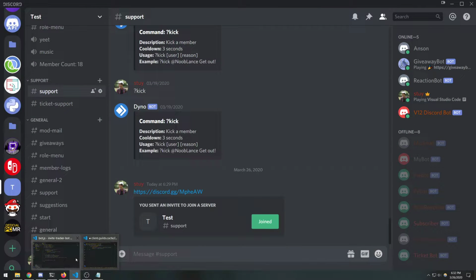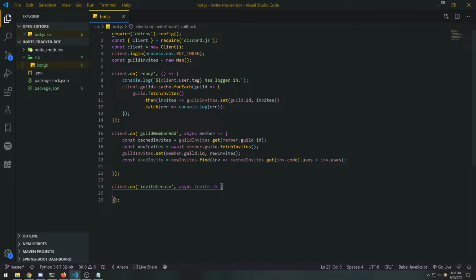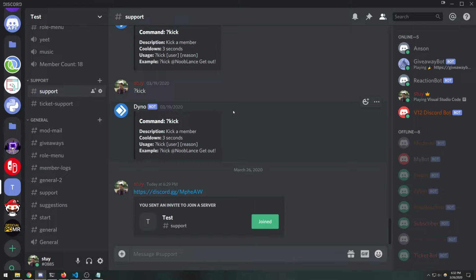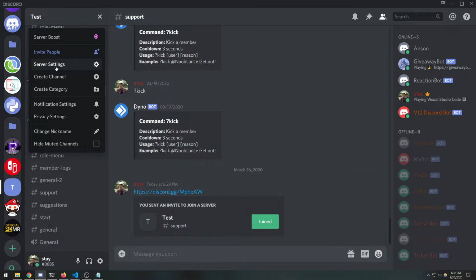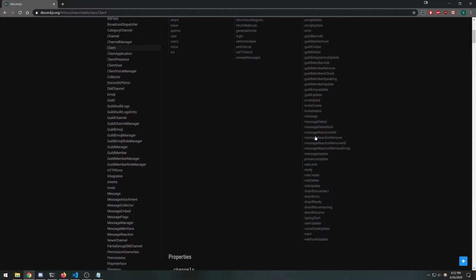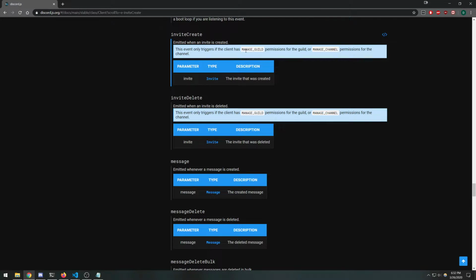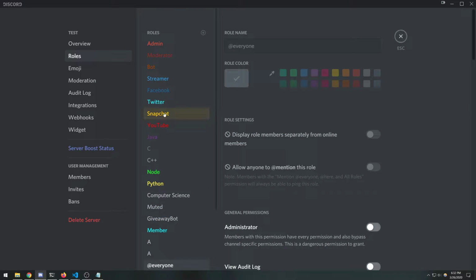The reason why we're going to listen to this event is because we're going to update the cache inside this event. So whenever we create a new invite, this event is going to be emitted, as long as the channel that we created the invite for has the correct permissions for the bot. So the bot must have either the manage guild permission or manage channel. Now remember, I'm pretty sure the guild channel permissions always override the role permissions. So you need to make sure that you do not disable manage channel permissions for your bot. Be very careful with your permissions.